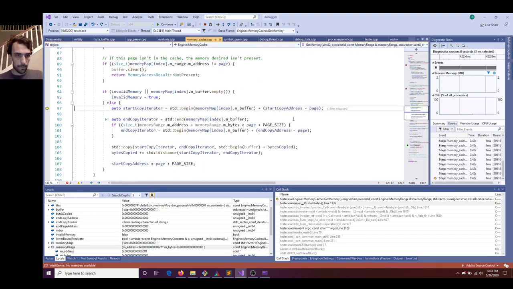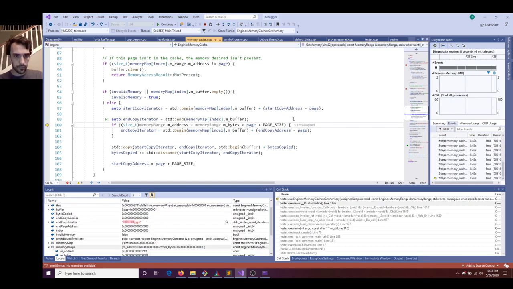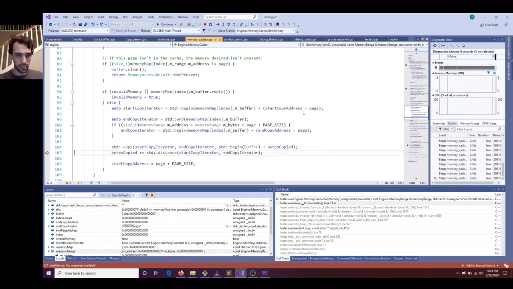Okay. Start copy iterator, end copy iterator. So now, great, we're gonna copy one byte at position 0. End copy iterator, start copy iterator. I can't really read what these iterators are about to do, but I believe our buffer should have one thing in it now, and it should value 255. It does. Yeah, that's value 255.